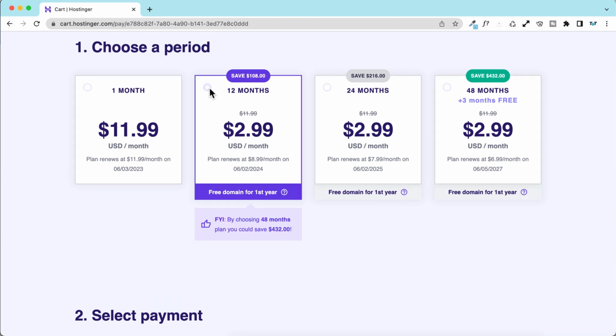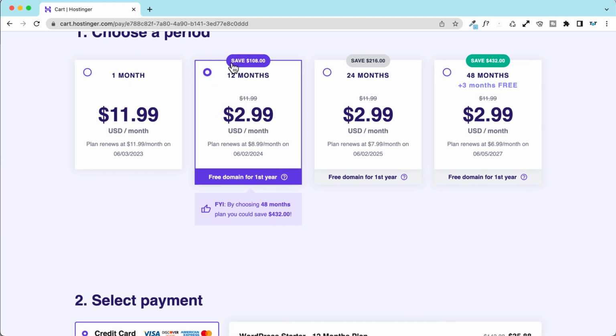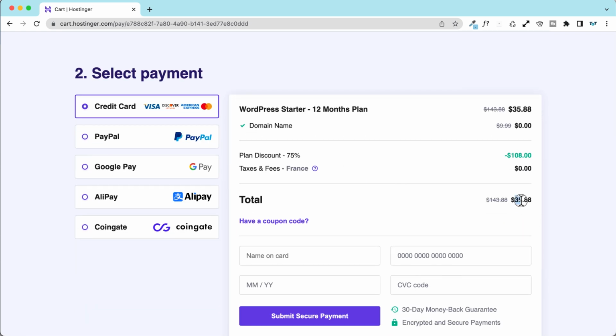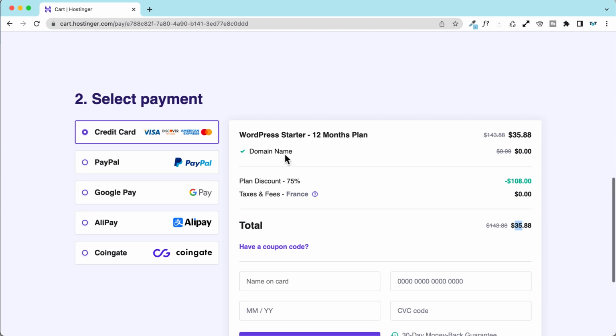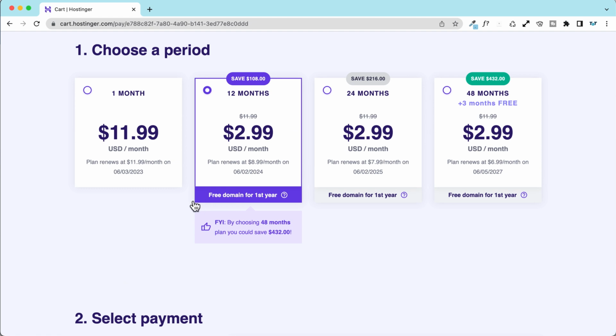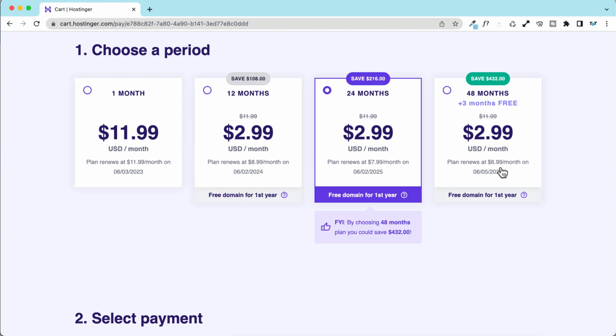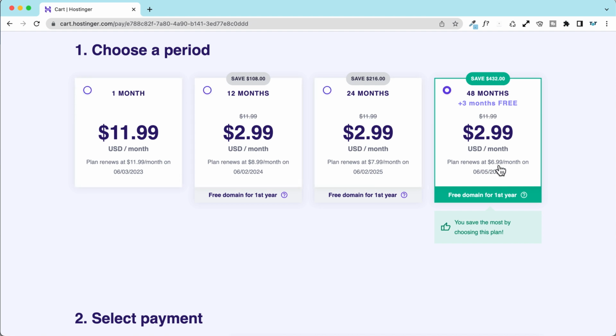And if you see here, you can also choose fewer years, so you can pay for 1 year, but you are saving less. In this case, we are saving just $108, but the pricing is incredibly low. You get $25 for your hosting account for just 1 year of hosting. And then when you go here, you will see that the renewal price will be different if you choose different kinds of billing periods. For example, if you choose 12 months, your plan will renew at $8.99 per month. If you choose this one, $7.99 per month, and if you choose this one, $6.99 per month.